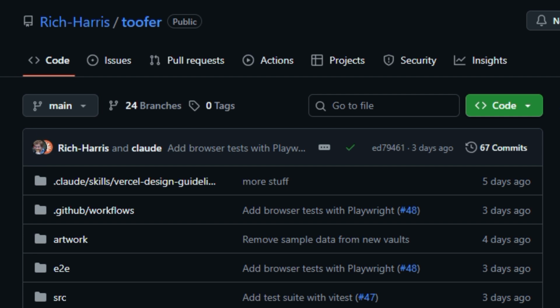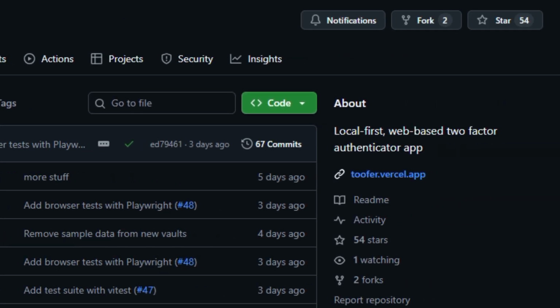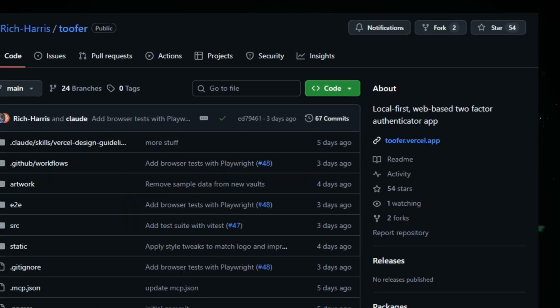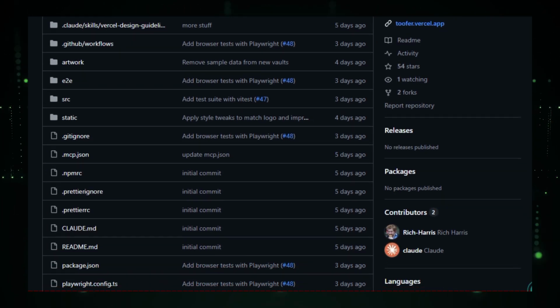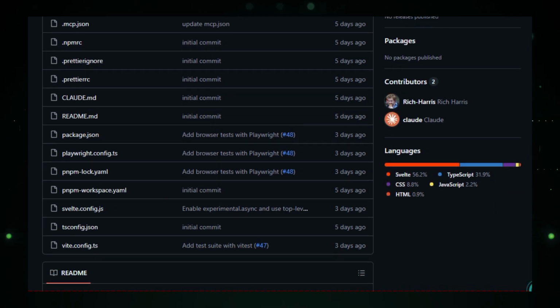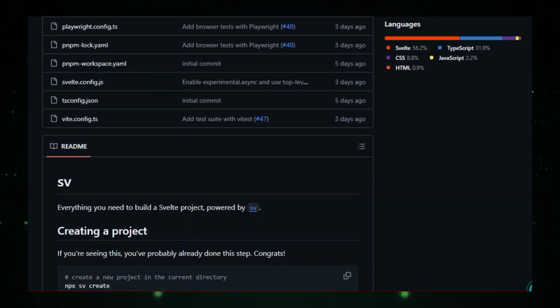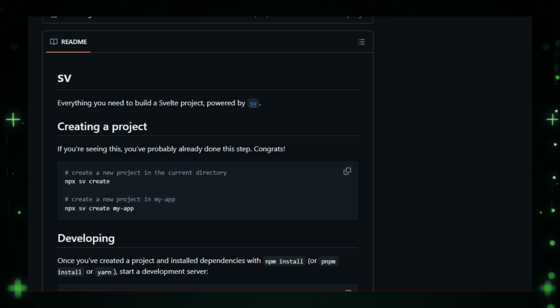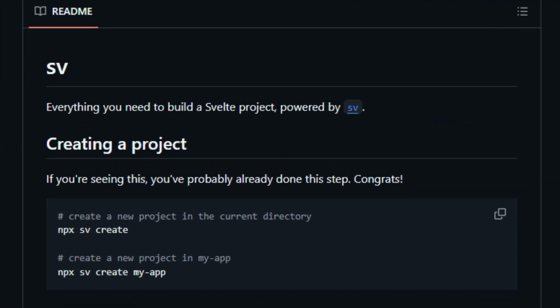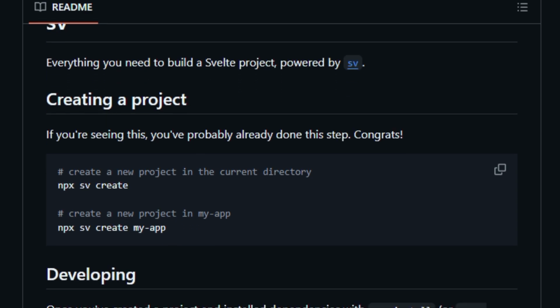Toofer is an open-source, local-first, web-based two-factor authentication app that helps you generate and manage 2FA codes without handing your secrets to a central server. It's written in Svelte and TypeScript and runs entirely in your browser, so your codes stay private and secure on your own device. This app matters now because breaches and phishing attacks are on the rise, and many existing authenticators require cloud sync or third-party trust. With Toofer, you get self-hosted security, seamless UI, and simple code generation without the usual ecosystem lock-in.